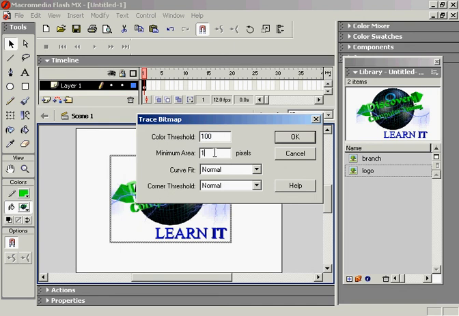In the minimum area, this is the minimum number of pixels that are going to be surrounding it. The lower the number, the more colors we're able to have. So if we're able to choose a number from 1 to 1,000, if we select maybe 5, the lower the number, usually the better. And we've got the curve fit, which basically deals with the smoothness of the image, and we've got the corner threshold, which would be dealing with the sharp edges of the image.